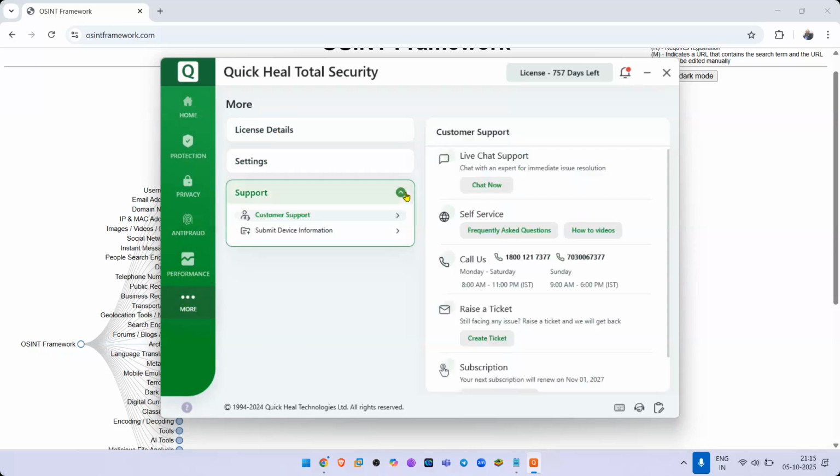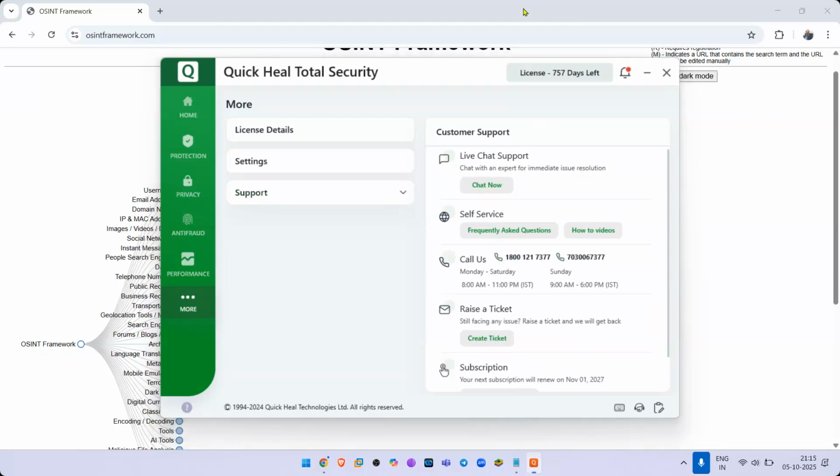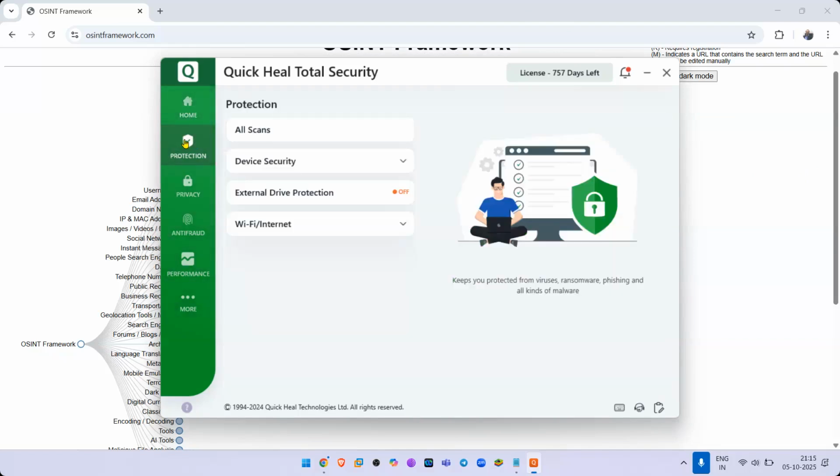Okay, support. Is it in here? Create a ticket? No, no, no. Security score, I think it was probably under security score or privacy score. So it shows me how many times my email address or my Facebook or somebody is trying to access some stuff.